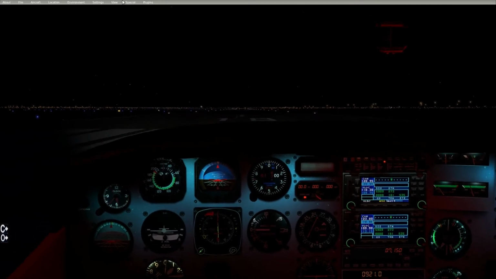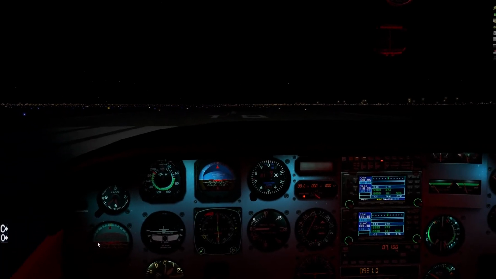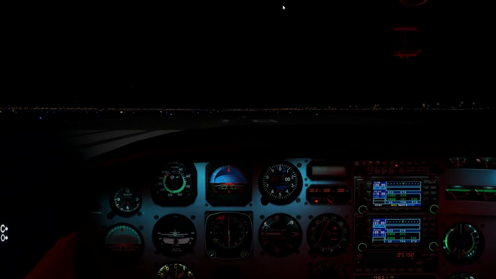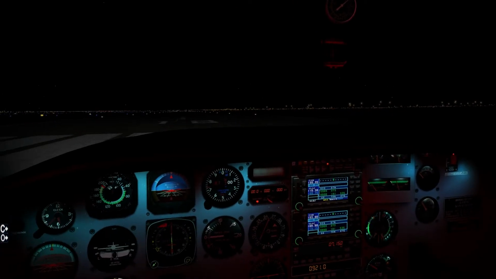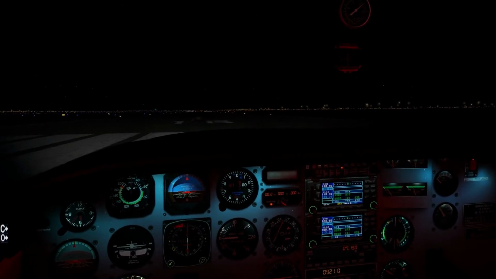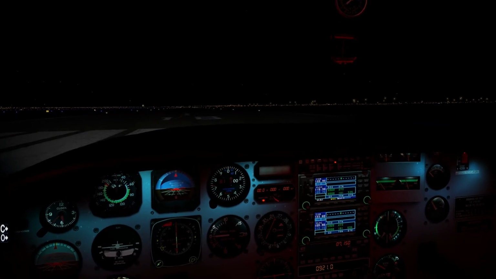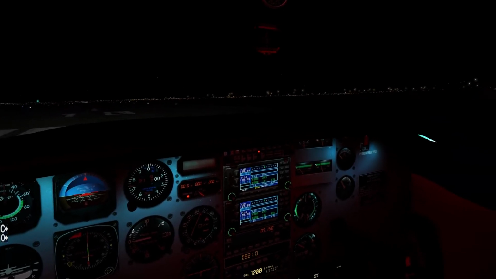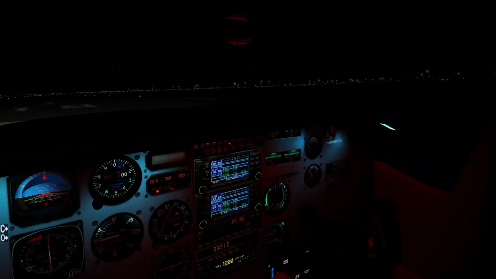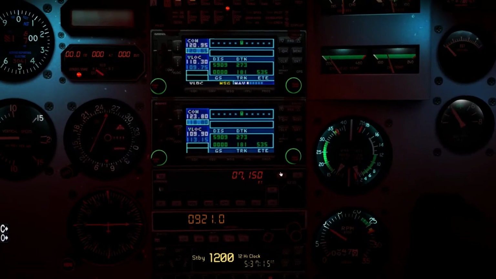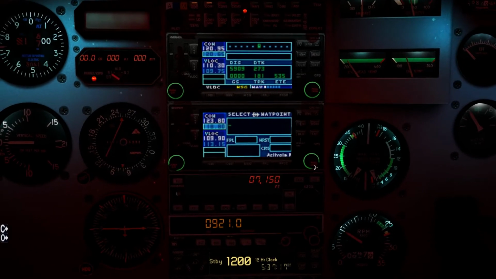Okay, so let me just pull up my little flight plan. I'll do that in a separate window. FlightSimulatorEconomy.net. Log in. There's my flight. So I'm going to VTUK. We'll just do it direct to.